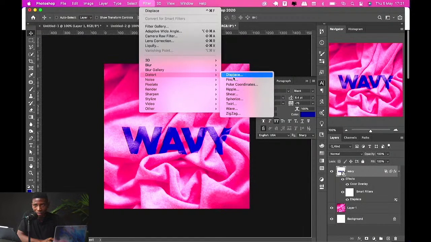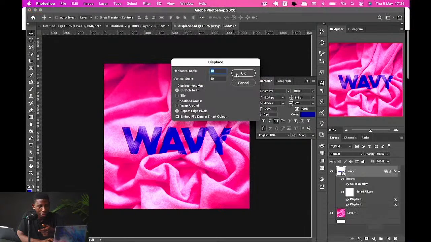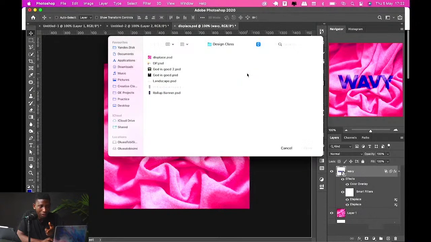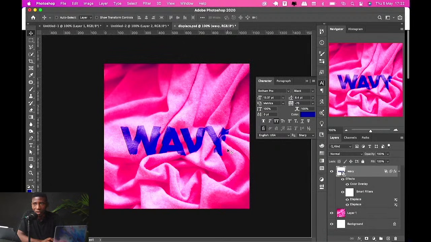But before doing this displace, I already created a displacement map. That's what they call it, a displacement map. It is this same image. I've saved it out, and once I click on Distort, Displace and click OK, it asks me which displacement image. Then I click on my displace PSD, I open it, and I have it here already like this.